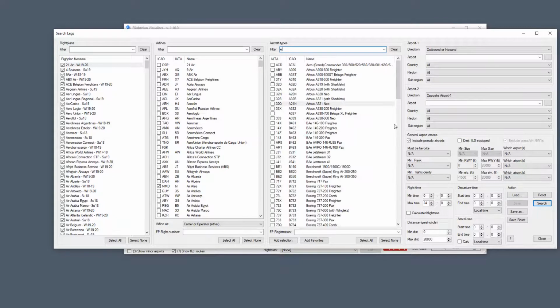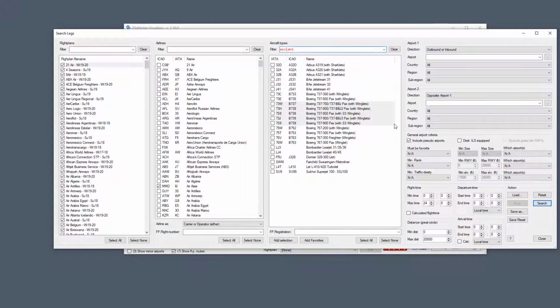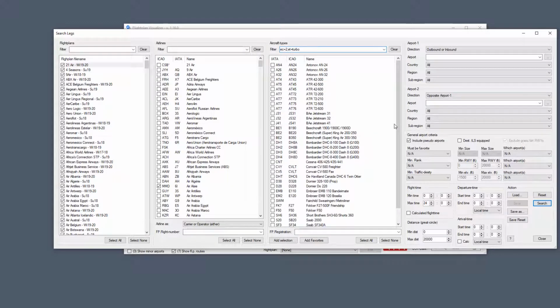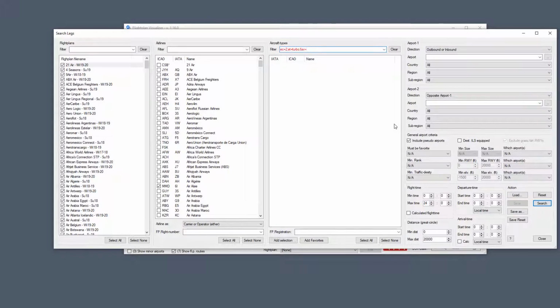I can write engine count equals 2 and engine type equals turboprop or just turbo. Then I see all my 2 engine turboprops. I can for example write FAV for favorite, equal either yes or true. I choose true. So these are my favorite 2 engine turboprops that I have registered as favorites. So there's many ways you can use these filters.